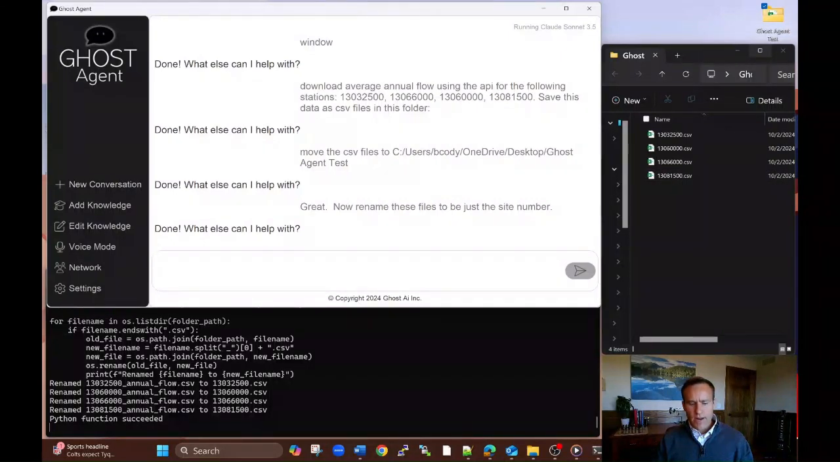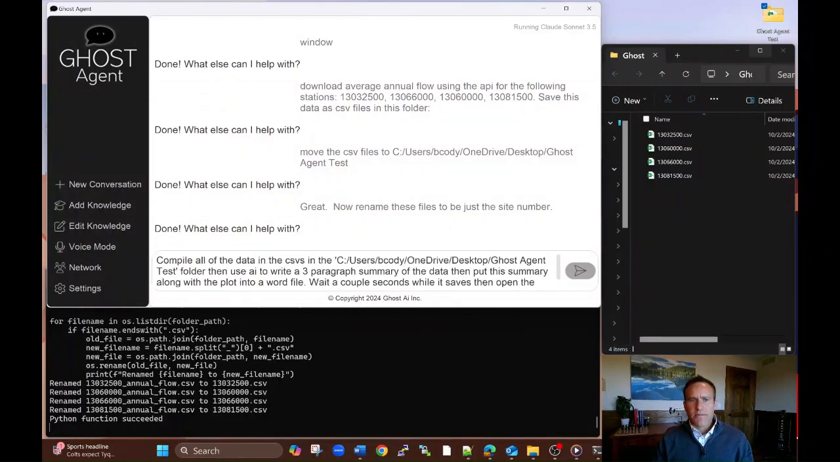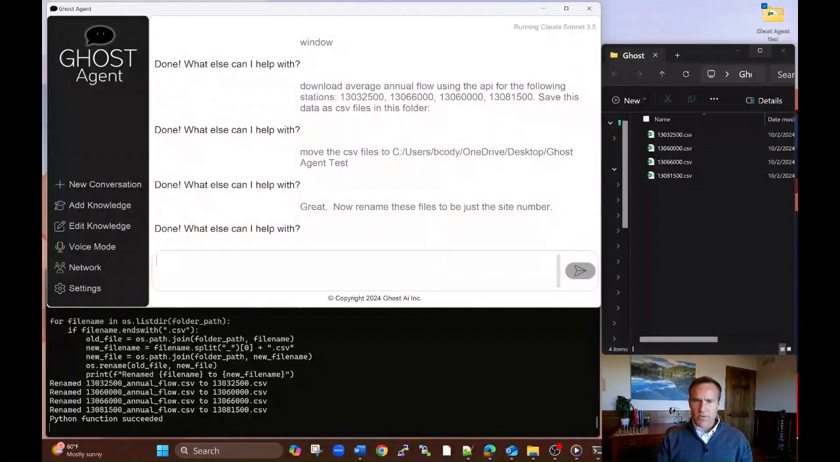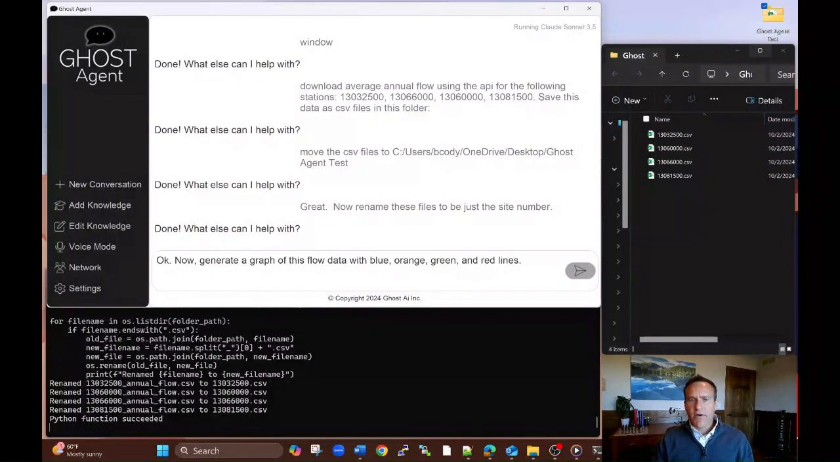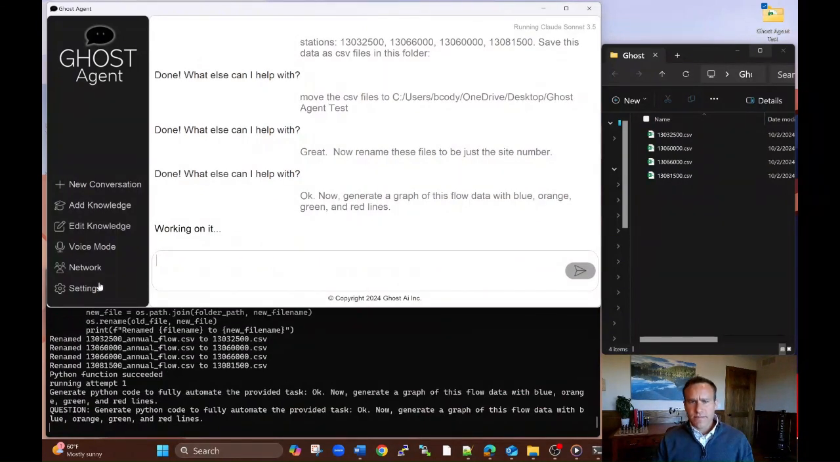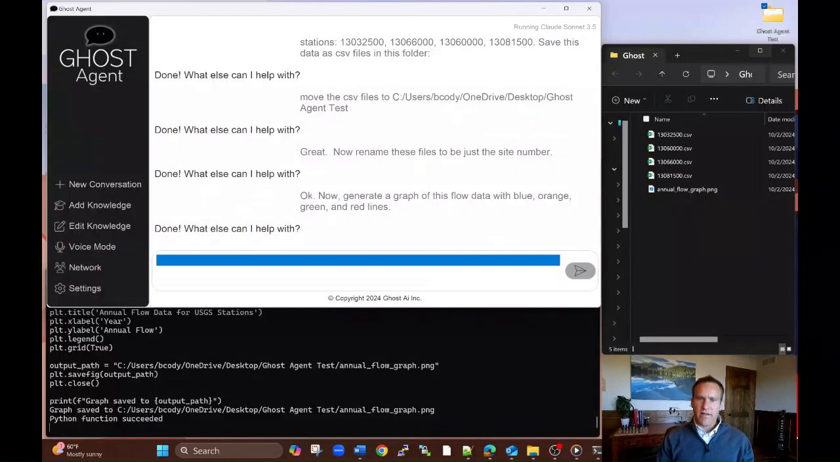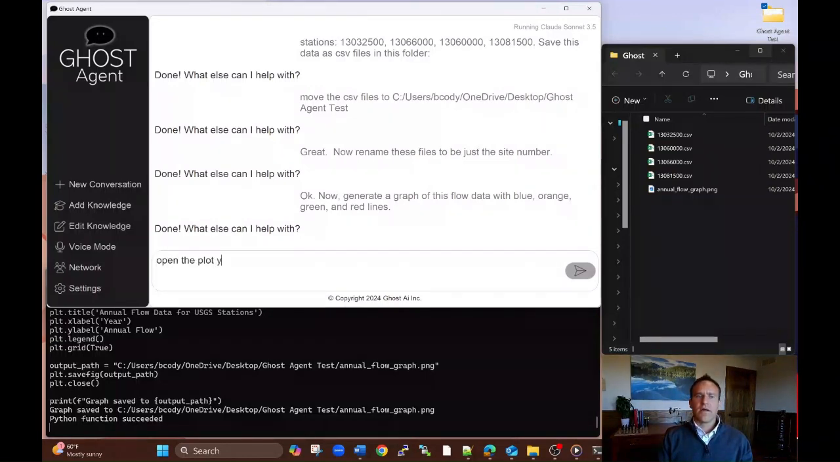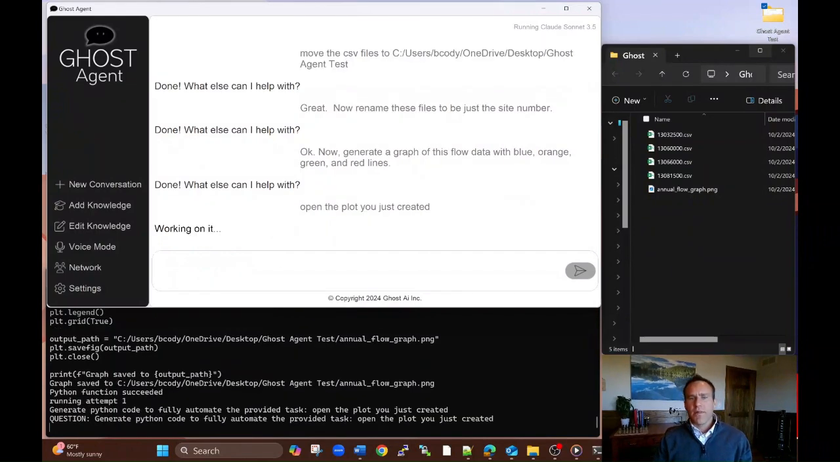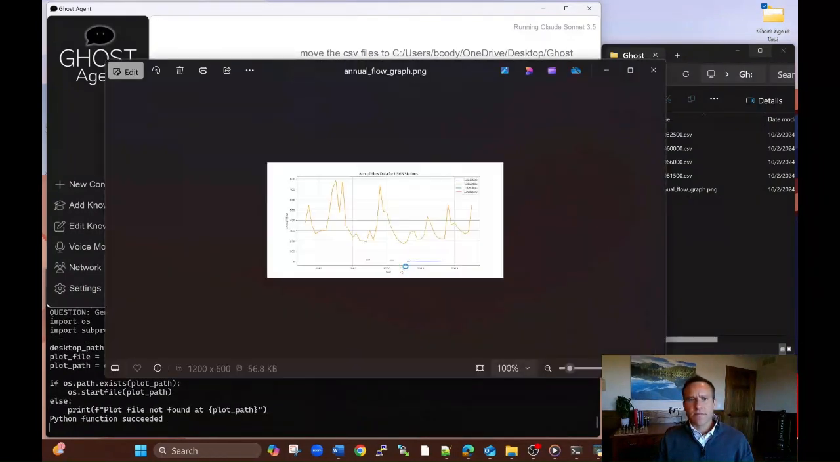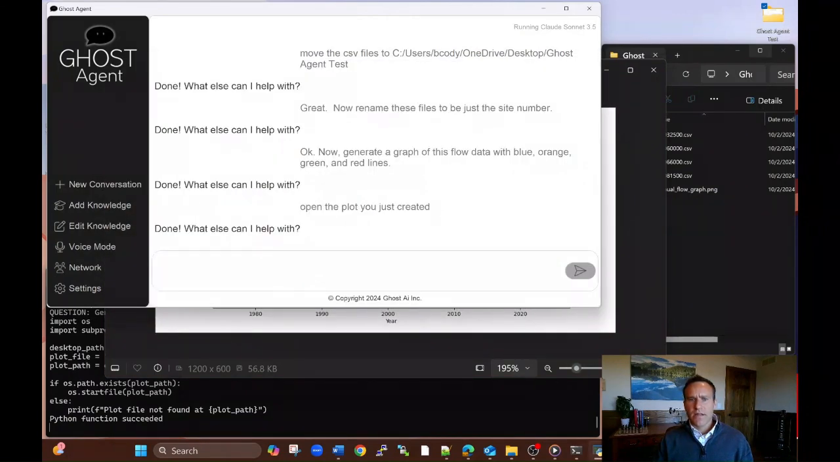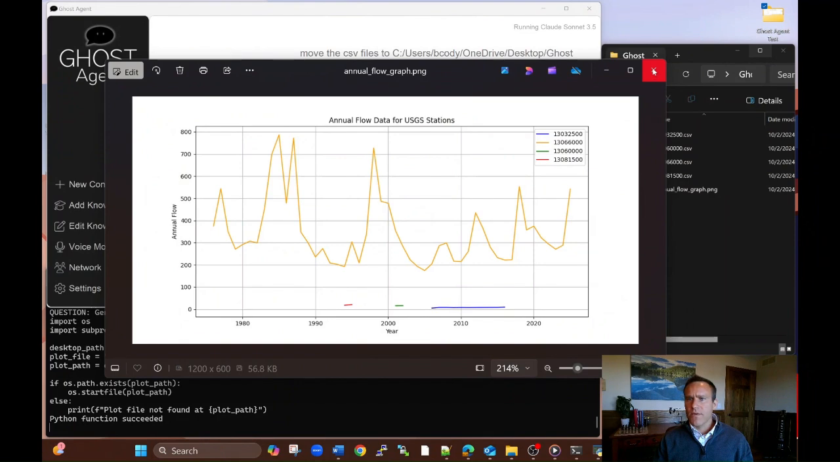All right, let's get more complicated. So we won't run that one yet. Let's generate a graph of the data with blue, orange, green, and red lines. All right, it generated that just fine. Let's have it open that file. Open the plot you just created. All right. That looks good. We're doing well.